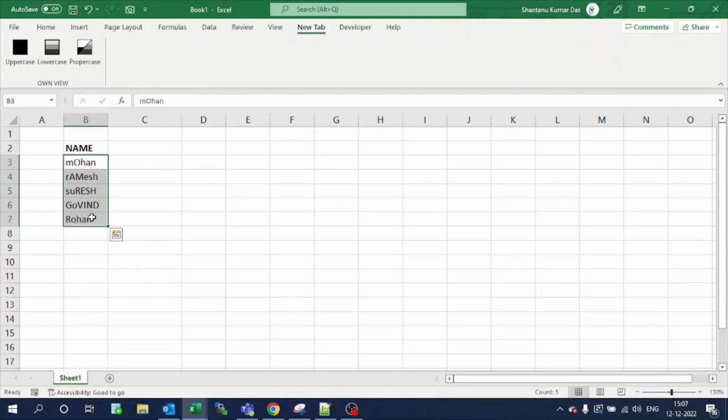Now suppose I select this and I click this, all are converted to uppercase. If I select and click lowercase, it is converted to lowercase. If I select and click proper, it is converted to proper. So suppose Mohan Lal Govind is there and I want to make it proper. Yeah, it is converted to proper.